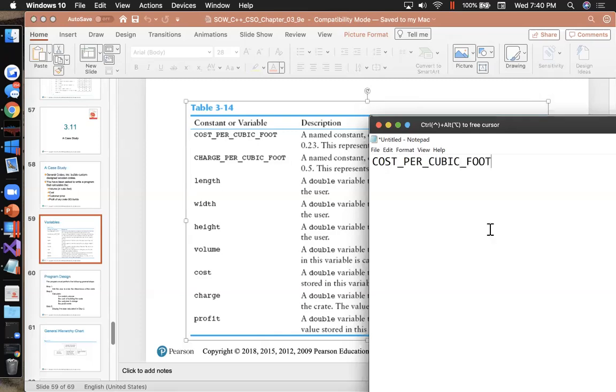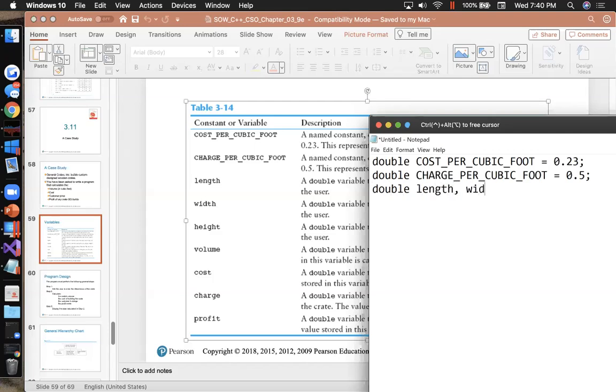That's one of our variables. These are all going to be doubles, right? So I can just copy and paste that word double every time. And they want that to be set to 0.23. All right, and then they want one called charge per cubic foot. Hopefully that's more than the cost or we won't be making any profit. Looks like it is. And then we have some more for length, width, and height.